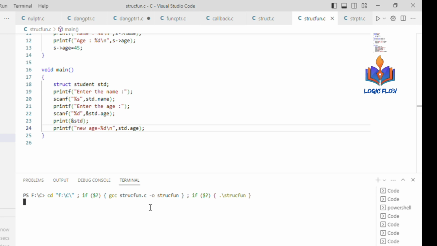I should get the message to enter the name, enter the age. So let me enter the name. I say Yashoda. Then I say age 35. Press enter. See, Yashoda 35. And here I have changed the age. So it is 45. So my new age is 45. So the changes that I do in the function definition are getting reflected back because I am passing the same structure. Whatever changes I am doing are to the same structure itself.